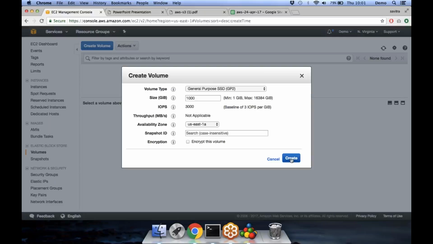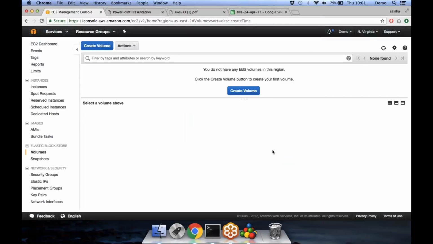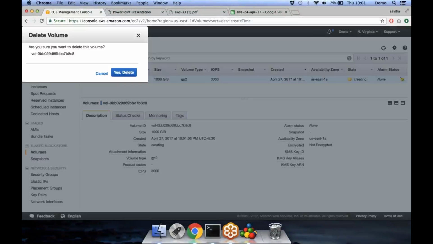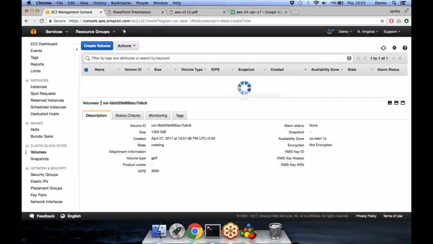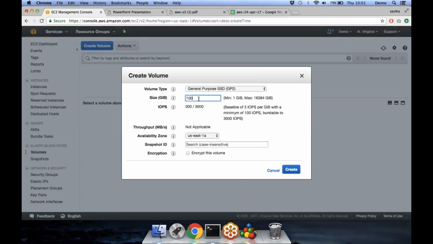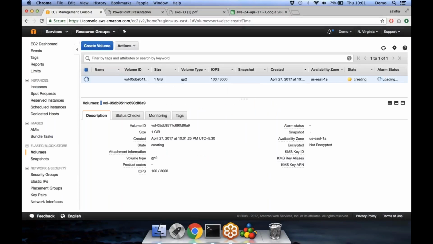All right, so let me create this volume. Oops, I think I created a very big one. So let me delete that. This will be too expensive. Let me delete that, and let me create a new one. Yeah, so that's a mistake you can make. So let me go back and create a 1 GB volume. All right, so this is a volume. This is an EBS volume.